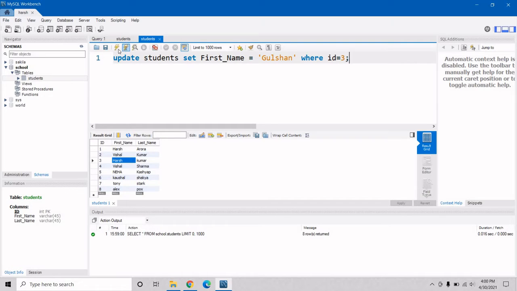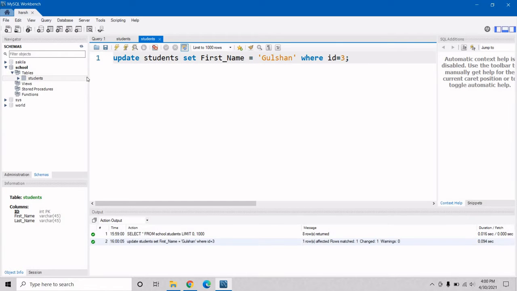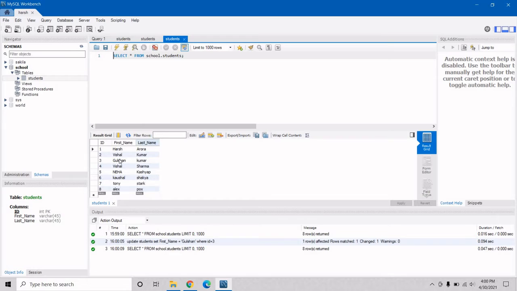Now it's complete, it's time to execute this. Let's check our data again. You can see our data is changed from Harsh to Gulshan.